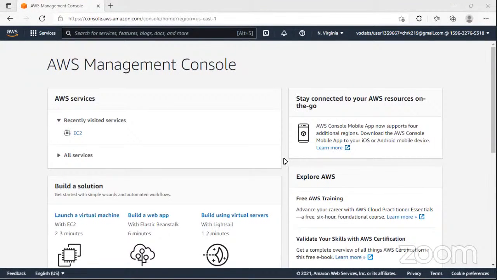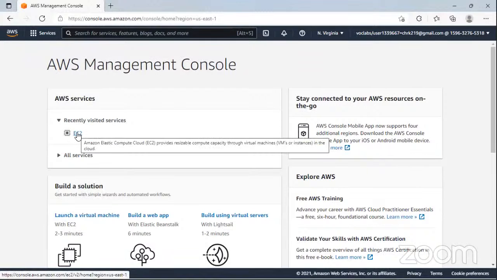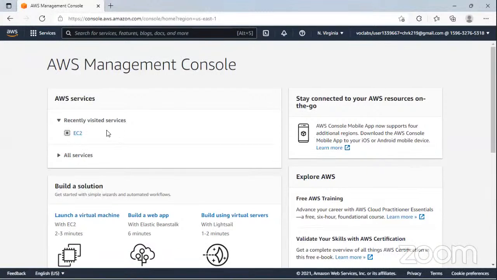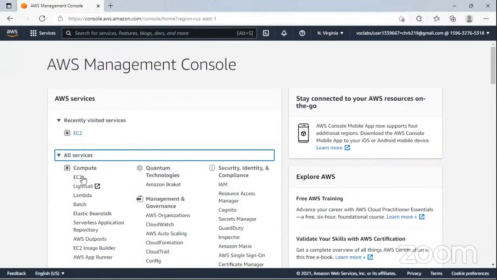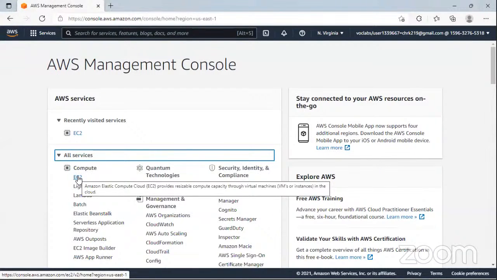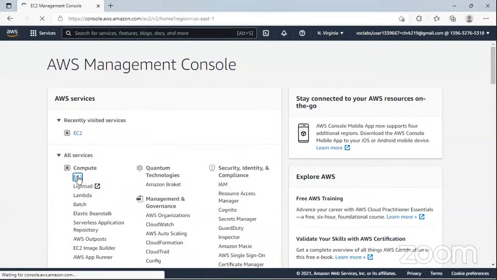So just open your consoles, all of you, and open the EC2 console. This is our AWS management console, and just click on EC2. There you will get recently visited services, or else you can simply click on all services, and there you will find EC2 under the compute section. Click on EC2 and open your instances.